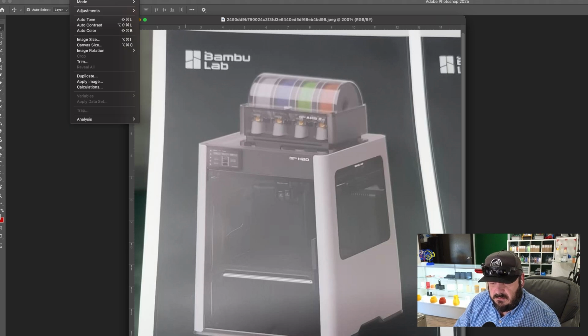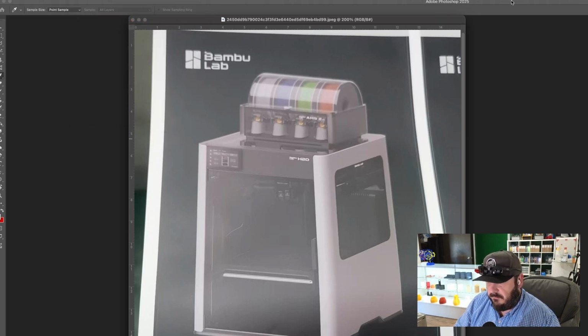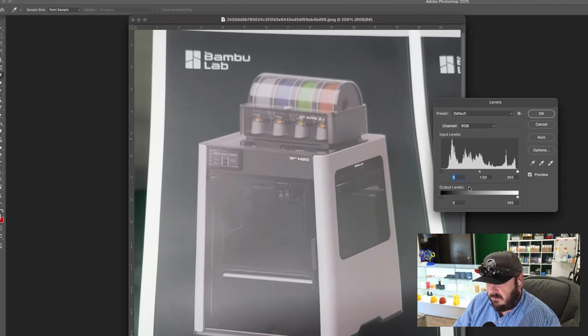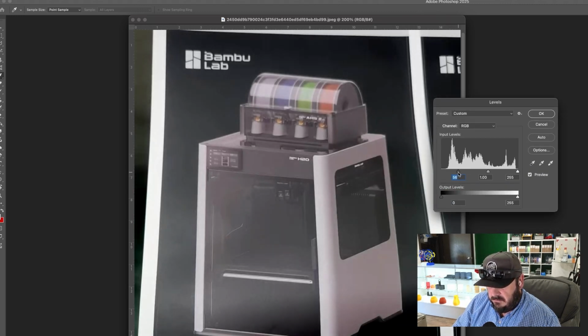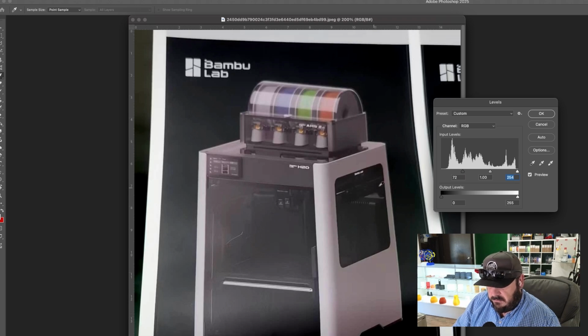So let's just go to image adjustments, and let's do some levels. And let's see if we can level this out a little bit. We see the blacks kind of dropped off. So, there we go. Let's see if we can adjust that a little bit. We're just hoping to be able to zoom in to some more detail.